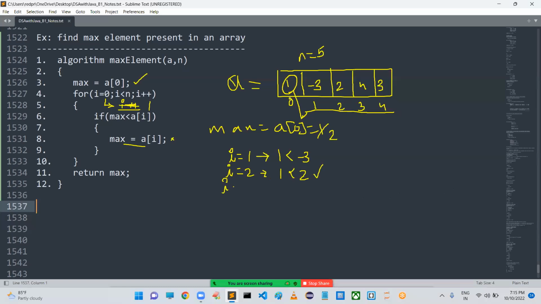Then when i is equal to 3, what will happen? Now the maximum value is 2, not 1. 2 is less than 4, the condition is true. Then your maximum value will become 4. Next, when i is equal to 4, what happens? 4 is less than 3.